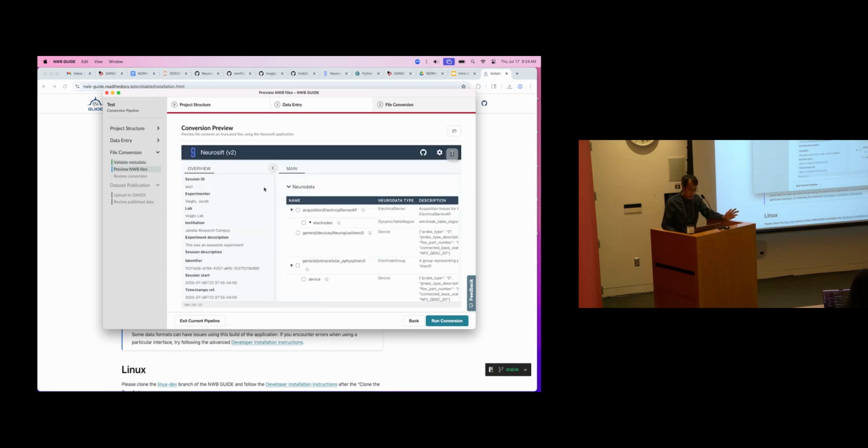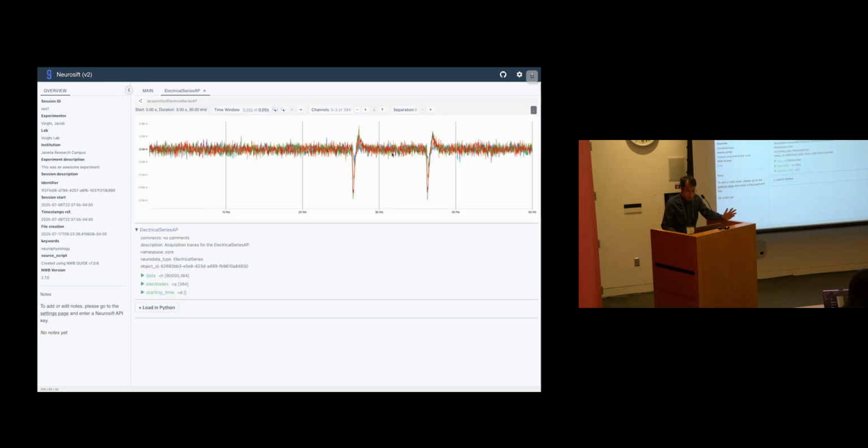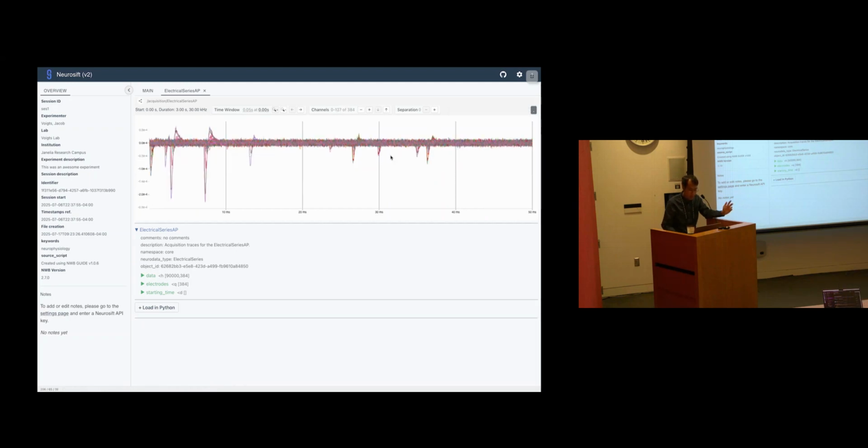And then GUIDE will open an embedded NeuroSift view of this data, and you can full screen it and verify that the metadata is entered correctly on the left here, and also within the file. So you can open up your electrical series and look at it and make sure the time axis is correct, the channels are correct. Here we have 384 channels of generated spiking. And it should only be, I think, a couple seconds, 3 seconds. So that's all that was converted in this test.